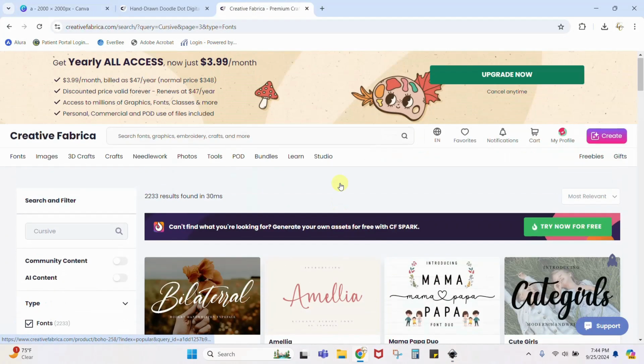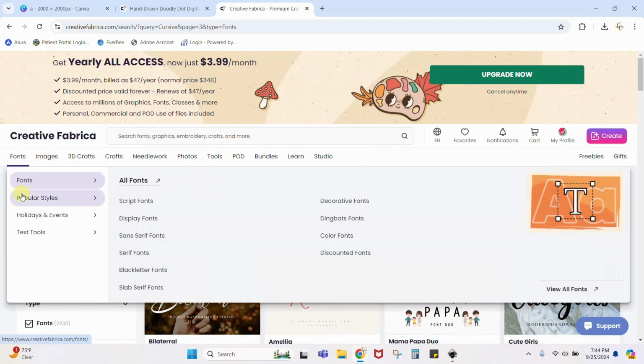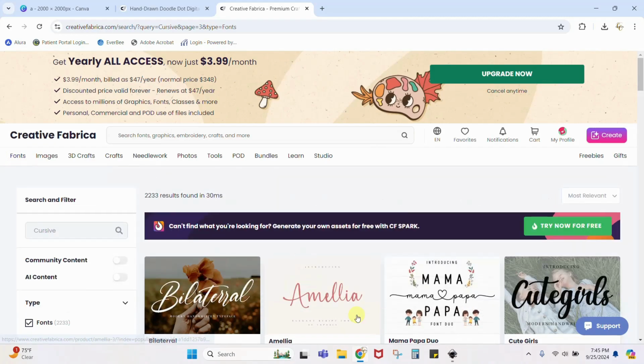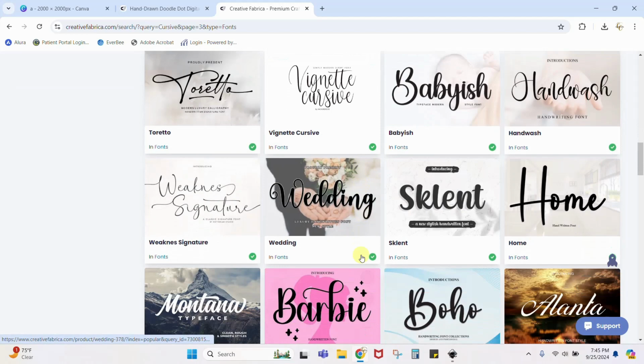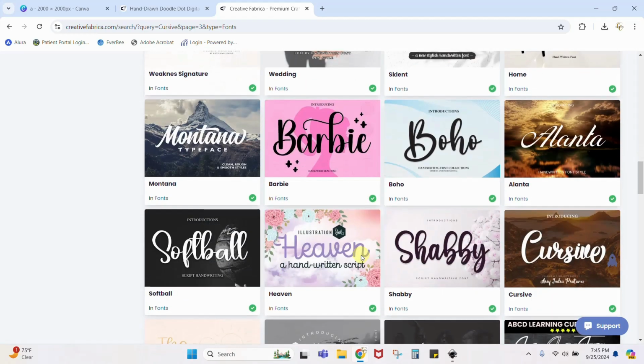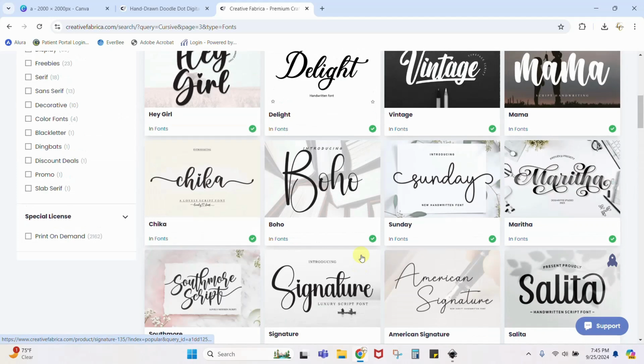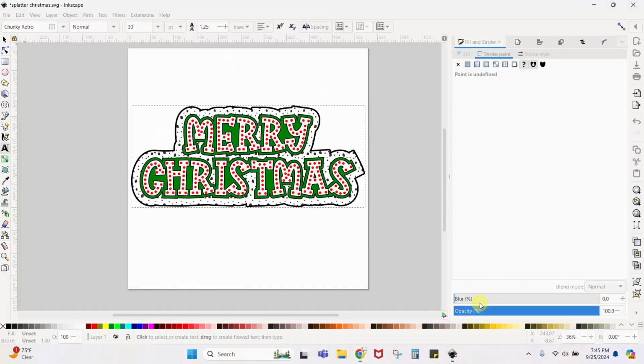You just come into Creative Fabrica, you hit this fonts, you come and search for whatever type of font you want, scroll through, get some fabulous fonts, get them for free if you have your subscription, or get 10 for free with a subscription trial. I will link to all of that in the video description. Get some great fonts, download them, and install them on your computer. Then you can start using them in Inkscape.